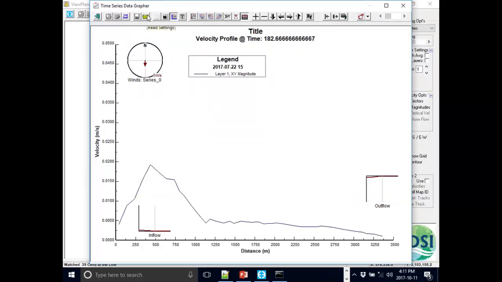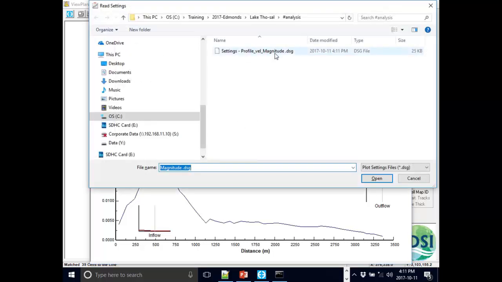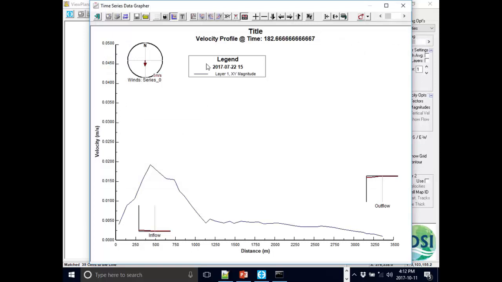Yeah, and in order to use that setting file, you can use read settings and then point to this file with the extension DSG. So the plot settings will have the different extensions, so it's easier to distinguish what type of file you're looking at. Let's go ahead and click cancel.